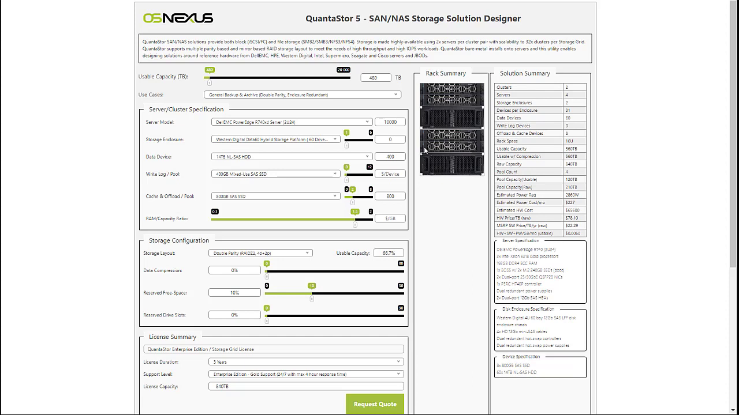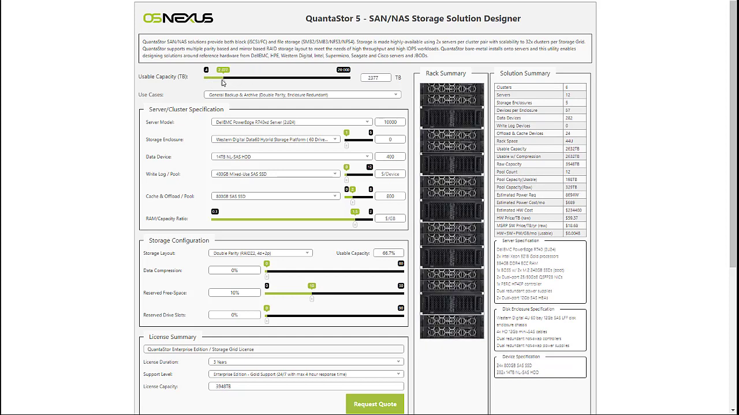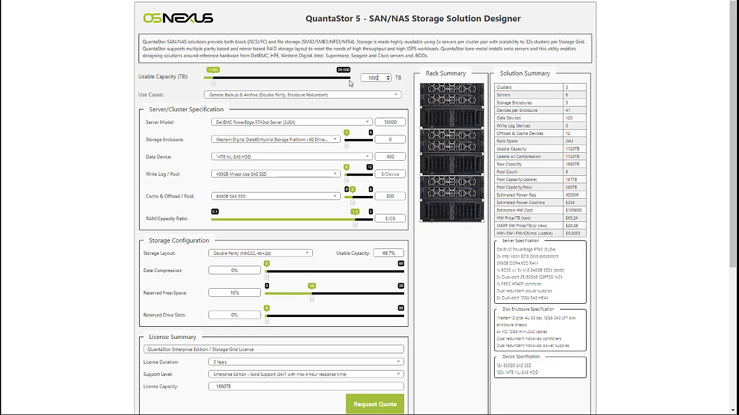So let's get started. At the top of the design tool is a usable capacity slider, and this lets you select the amount of usable capacity that you need for your use case. So let's say that you're going to need storage for a petabyte of usable capacity. You just enter that amount into the utility, and it will automatically size everything that we do from here forward based off of the need for 1 petabyte usable.